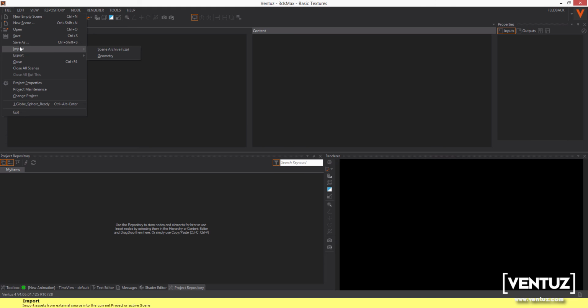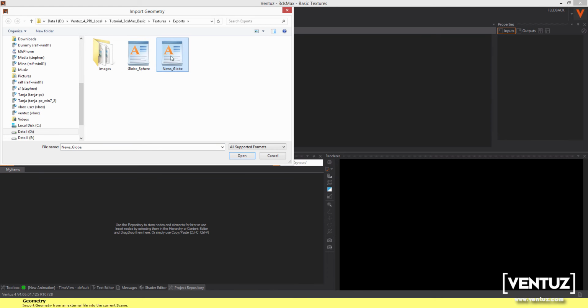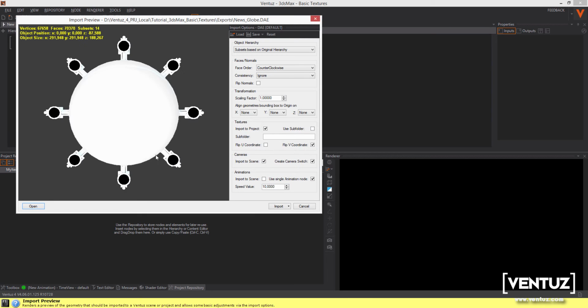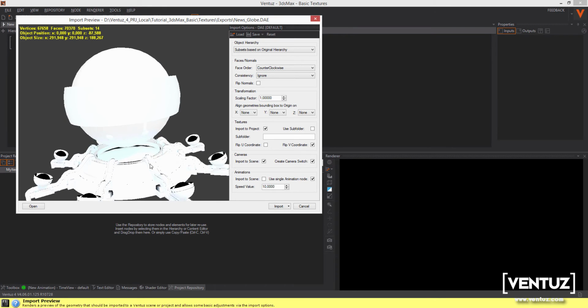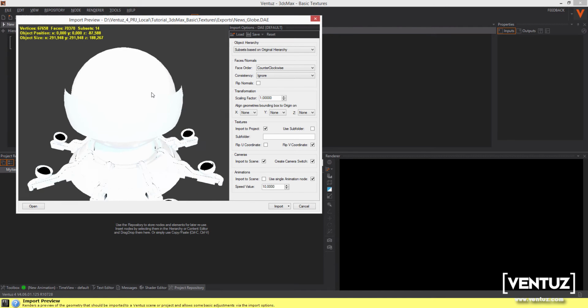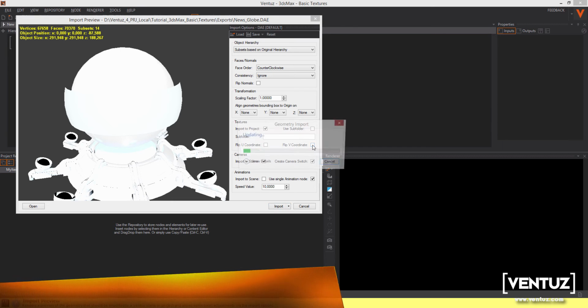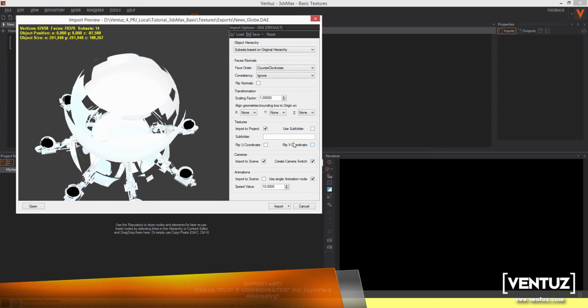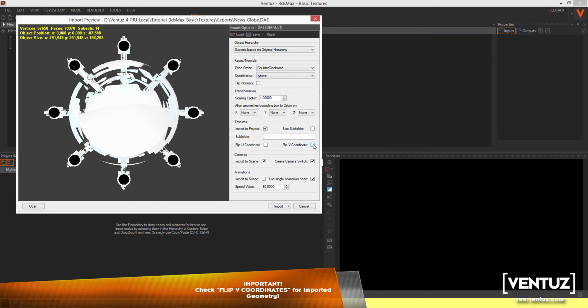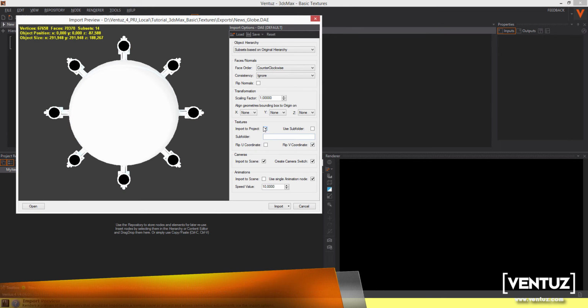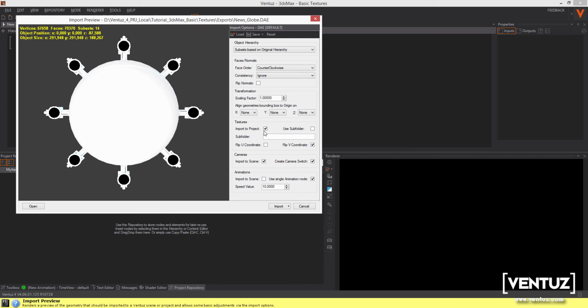Click File, Import, Geometry. Here is our News Globe, and here are the textures inside the images folder. So we import the globe, and as you can barely see, our textures are imported with our model. Set to have the subset based on original hierarchy, so it keeps everything as it was in Max. The important thing with textures in 3ds Max is to have flip UV coordinates checked. If your imported model looks somehow strangely mapped, I'm sure it's because you didn't flip the UV coordinates. This is a must. The other important but default setting is to import the textures into a project.